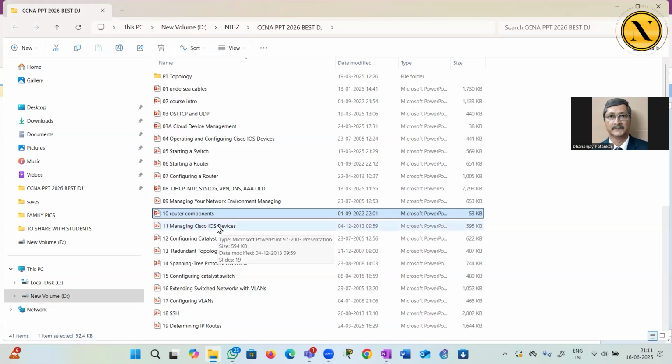Remember? We have done it, na? RAM, ROM, and NVRAM. Yes, sir, we have done it. CPU, yeah. And the configuration values and all those things, right?